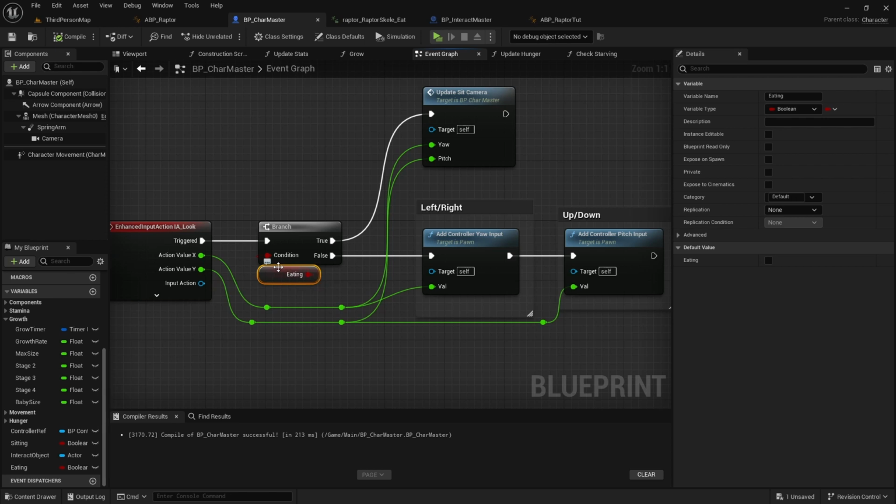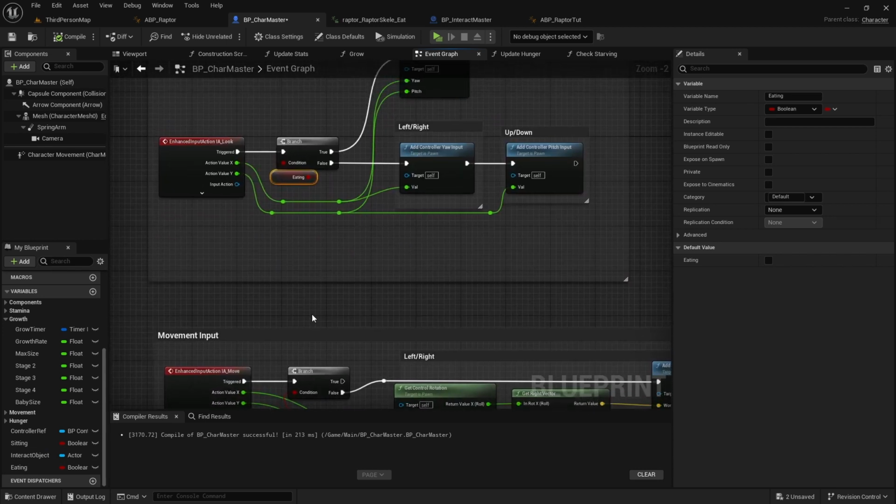So instead of doing the sitting, what I did was I got rid of the sitting bowl here, and I just swapped it out for our eating bowl. You don't need to do anything else, and it'll just take care of itself.